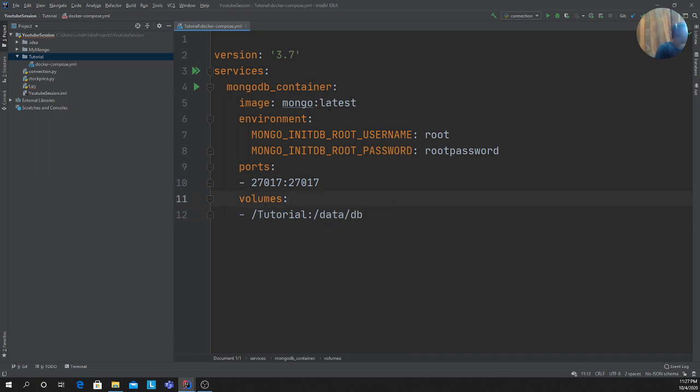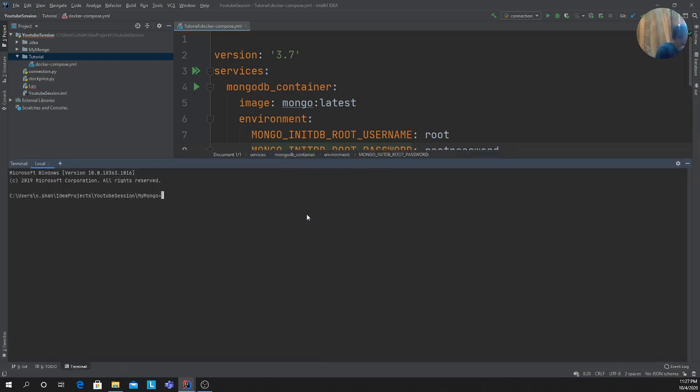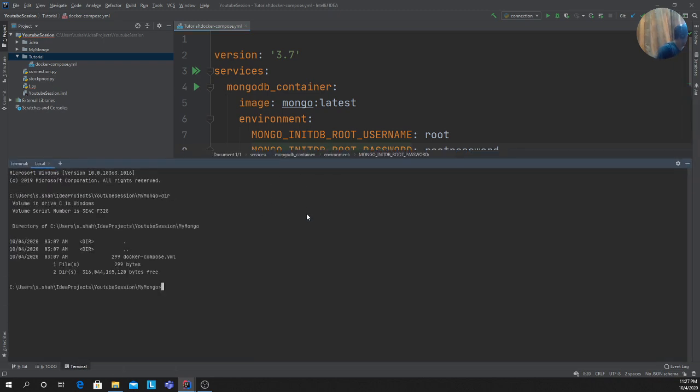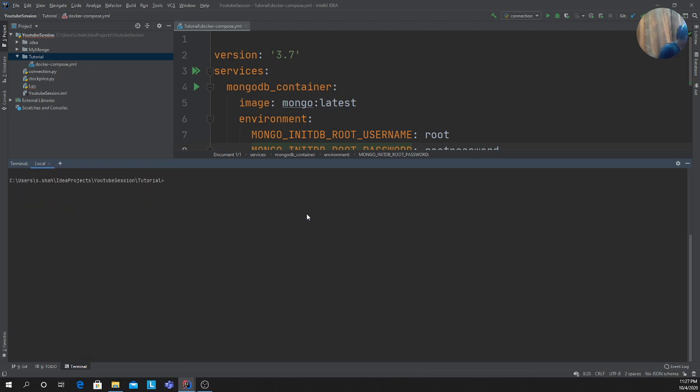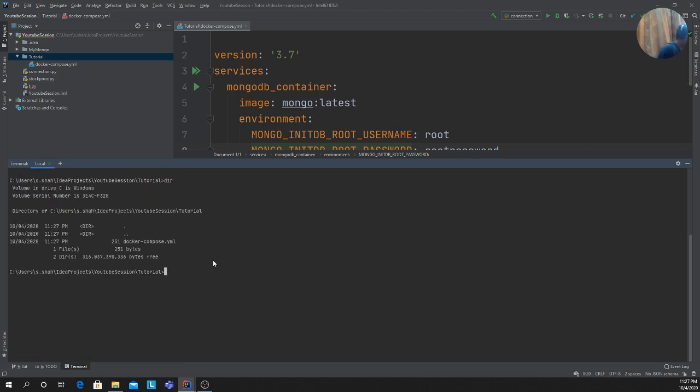Now, once that is defined, we want to fire up our terminal and make sure we are in the current directory. So I'm going to run dir, and head towards the folder tutorial. I'm going to clear the screen, run dir, and here I'm going to say docker compose up.